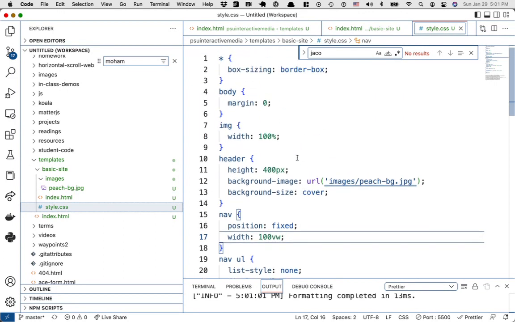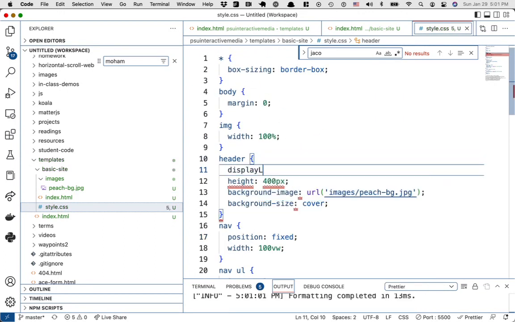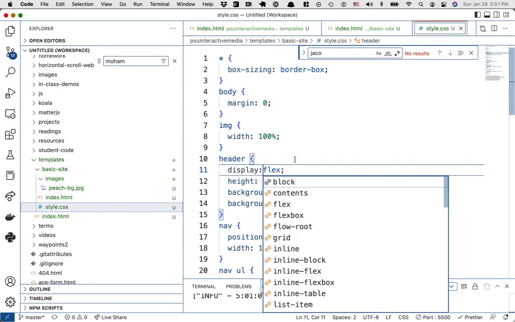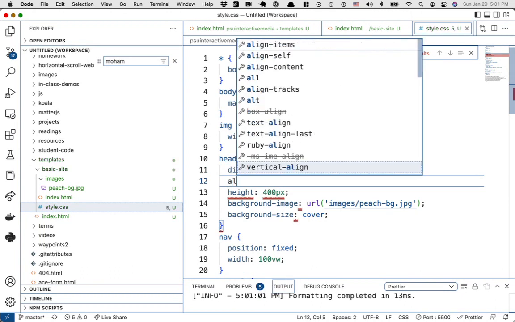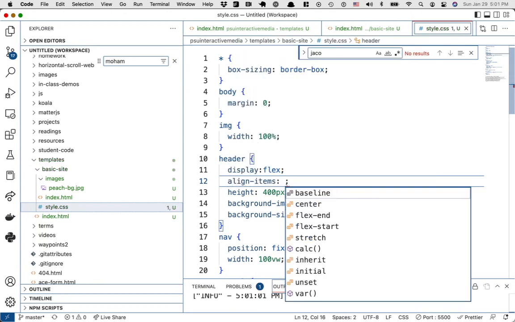So for header, I'm going to say display flex. I always do a capital L instead of a colon. And then I'm going to say align-items. And I can say, so this is up and down. And I like to think of align as like the capital A is like an arrow.